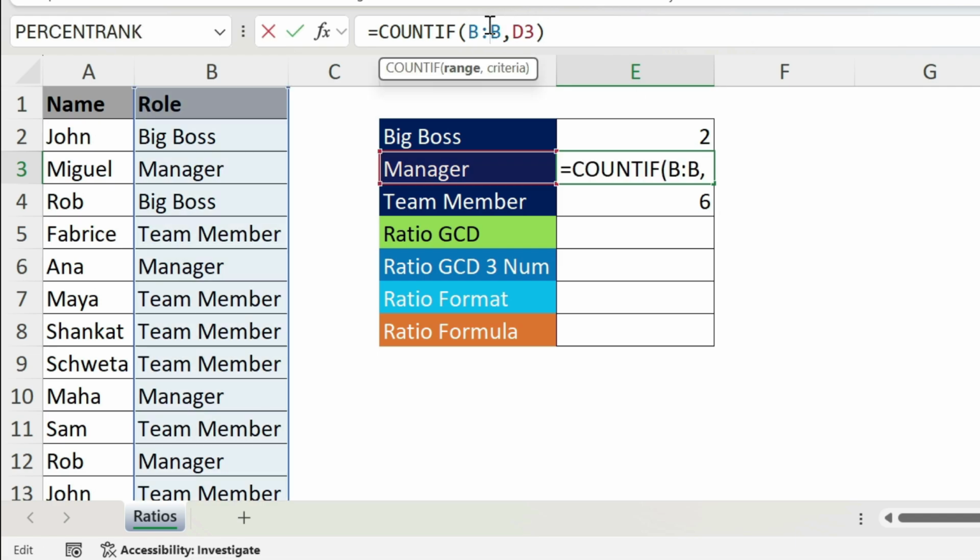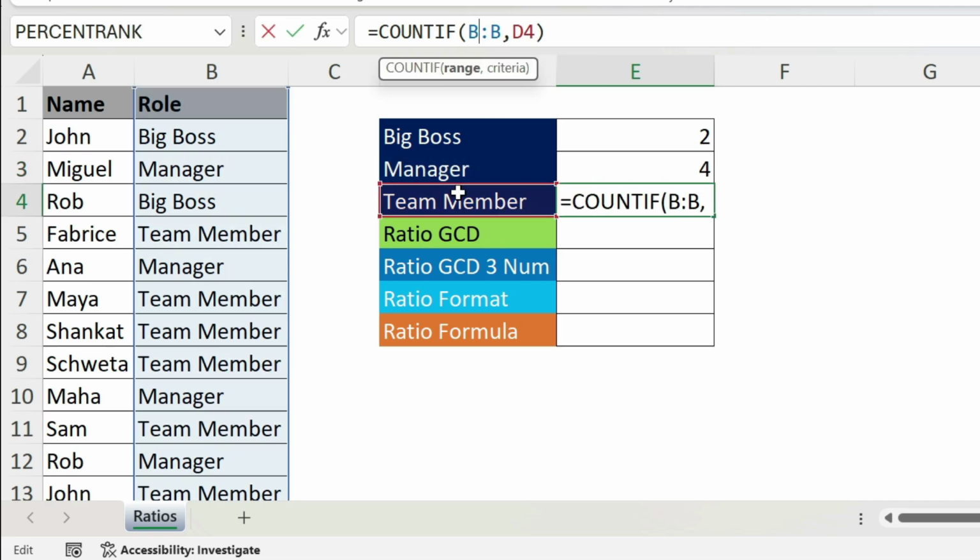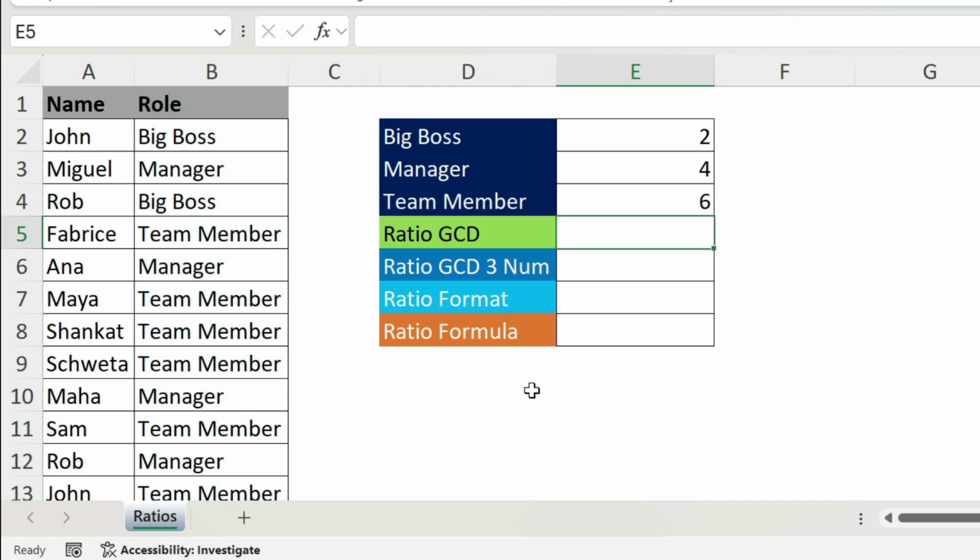If I just open this one, here you have the same column B and the criteria is now manager D3, and it's the same for team member. We have D4 and column B. Now let's calculate the ratio manually and then we will derive the GCD.